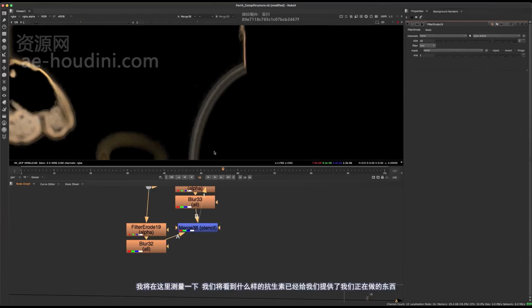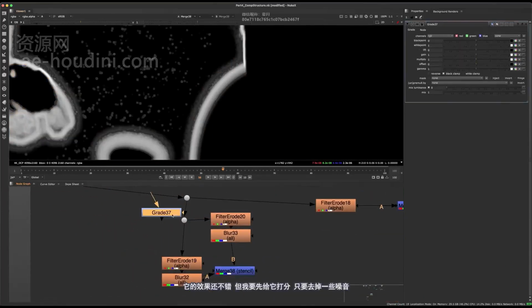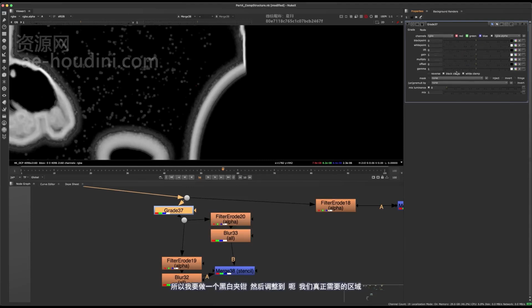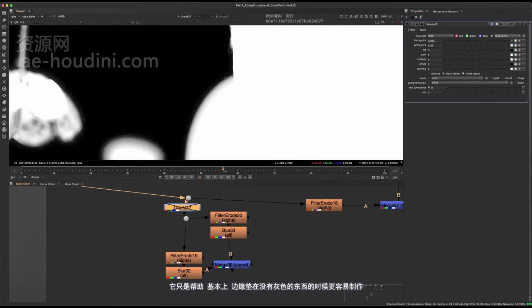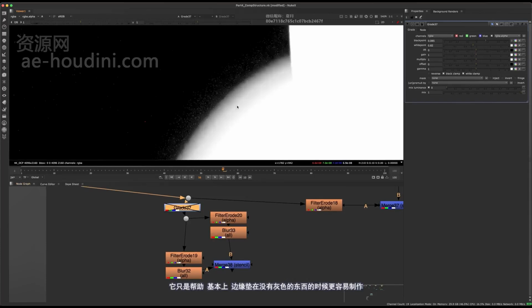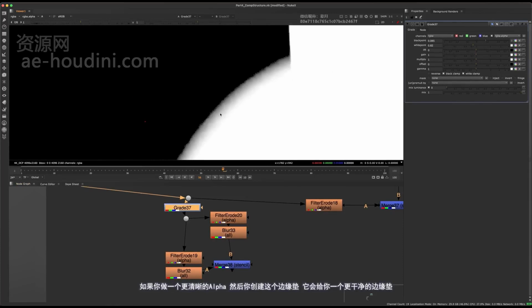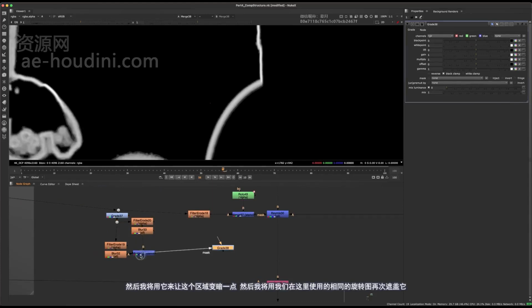And we'll see what kind of edge mat it gives us. It already kind of lines up with what we're doing, so it works sort of well. But I'm going to grade it beforehand just to get rid of some of the noise. So I'm going to do a white and black clamp and then just adjust to get really the area we need. It just helps. These edge mats are easier to create when there's not like gray stuff, basically. So if you make like a sharper alpha and then you create this edge mat, it just gives you a cleaner edge mat.